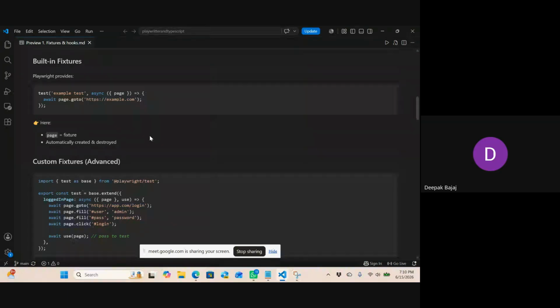So let's say first you need to launch your website, then you are able to test something. Am I right? So in a fixture, we are saying, hey, this page will load. Because to test any website, you need to open that website. You are testing something on one page.